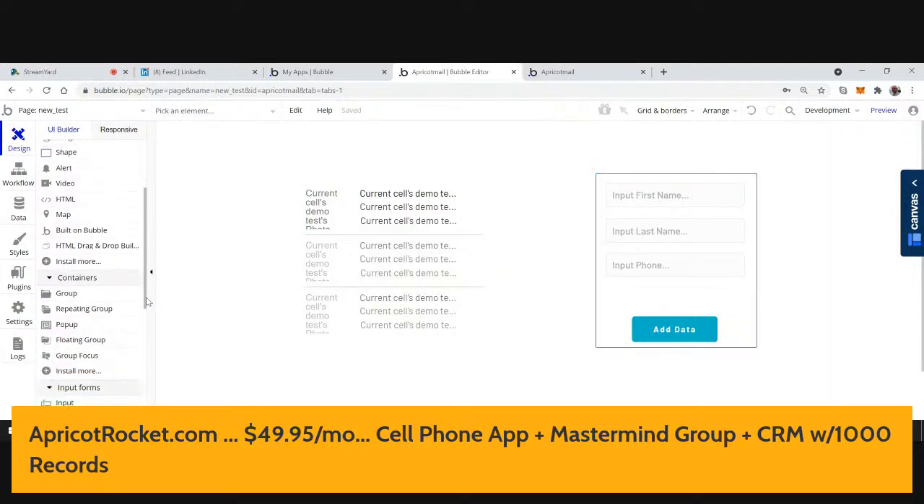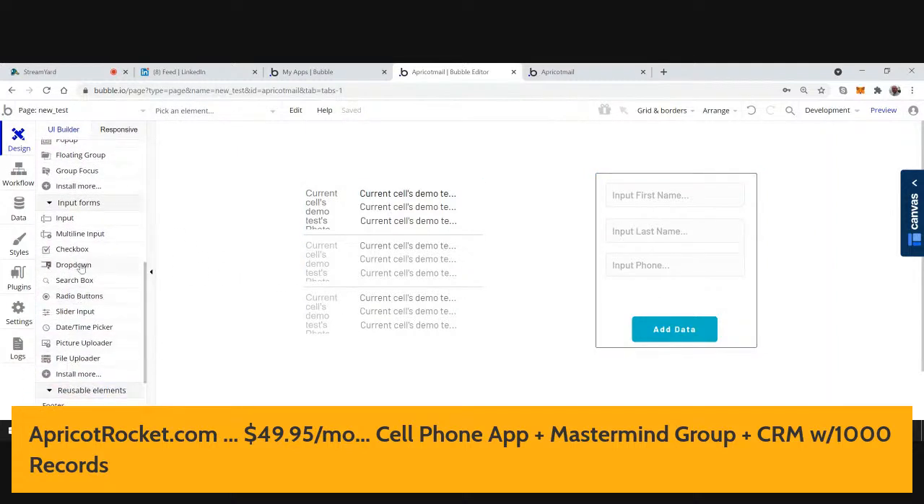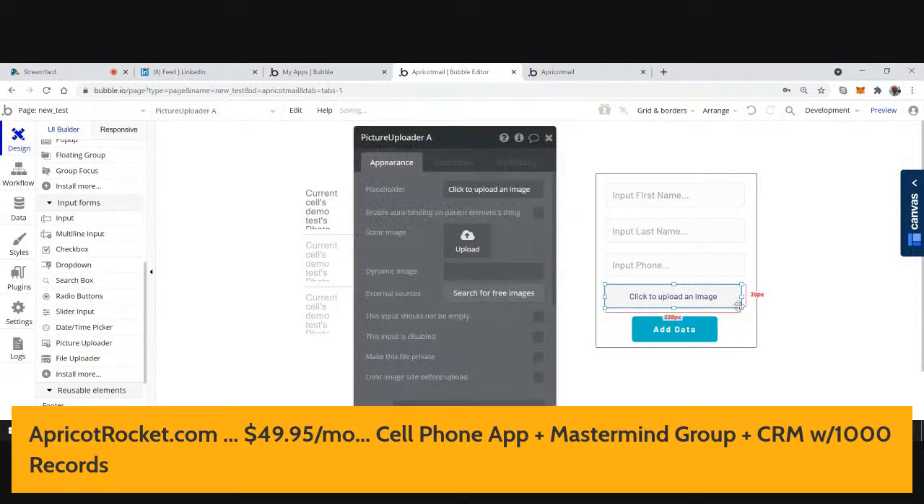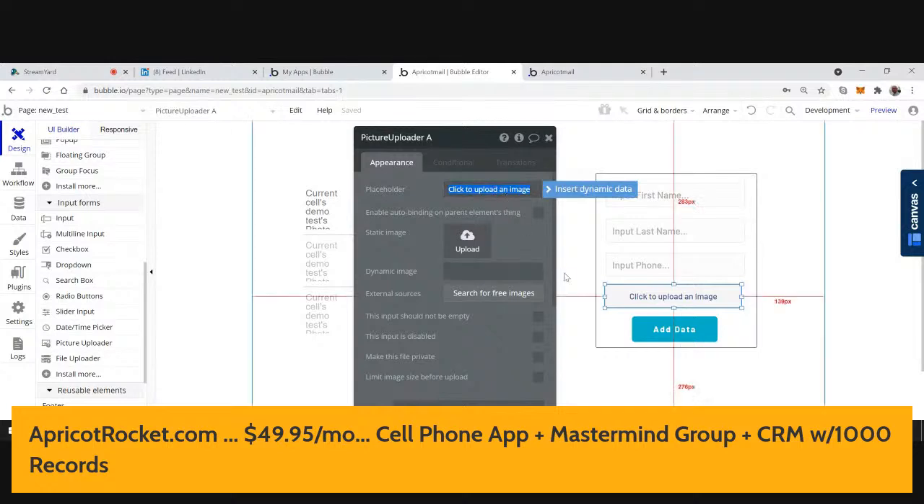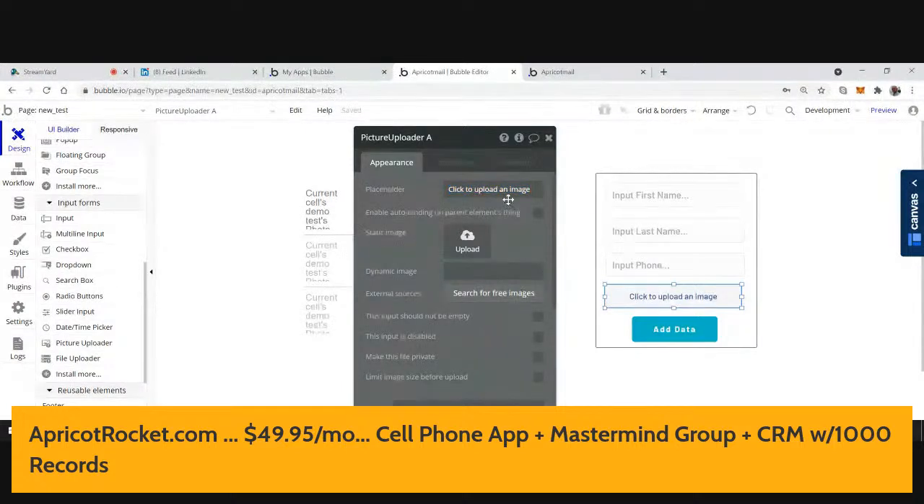I'm going to come down to my inputs group, input forms, and I'm going to input a picture. There we go, picture uploader. So I'm going to input a picture loader there. And so the placeholder is going to be, well, we'll just leave it: Click to upload an image. And that's it. So we're going to just call that input picture loader A. We'll just call that upload photo.